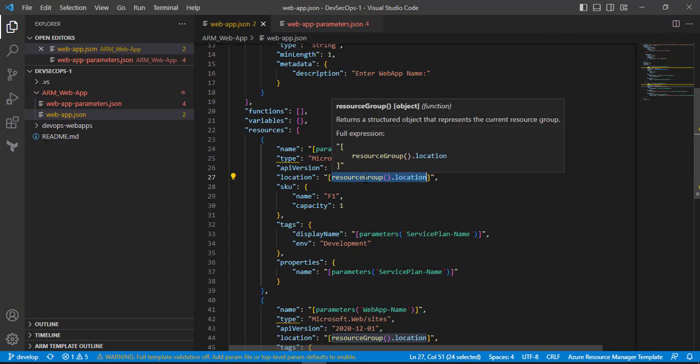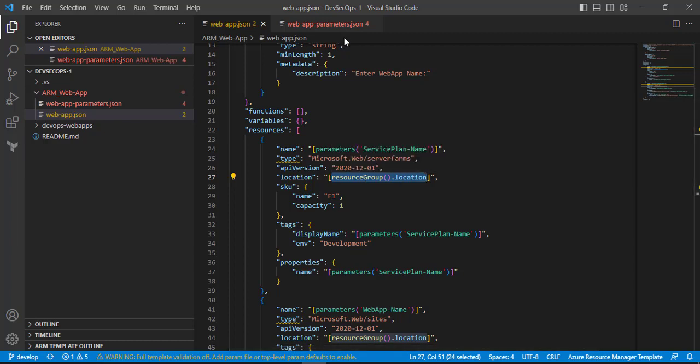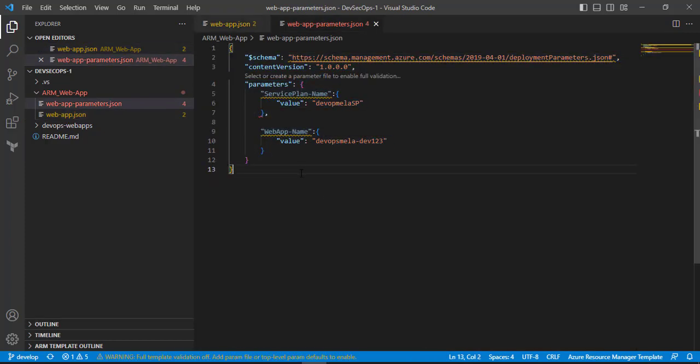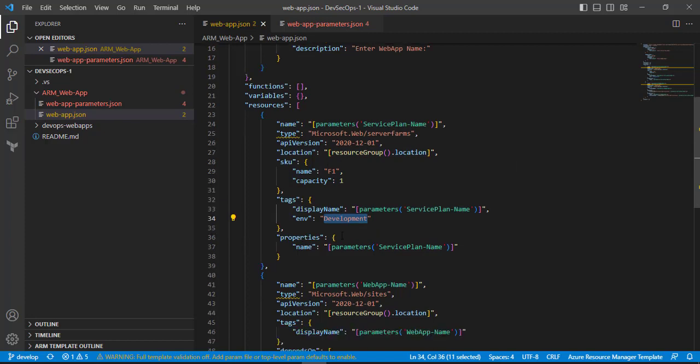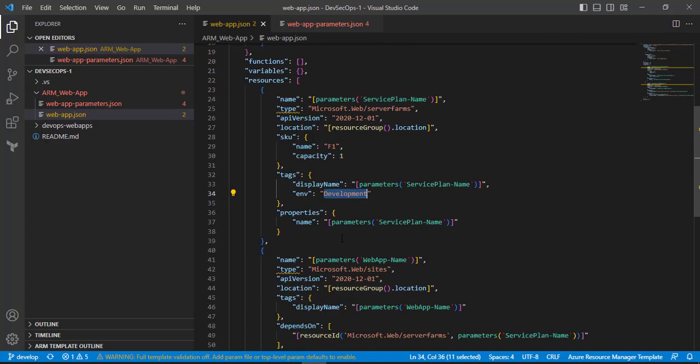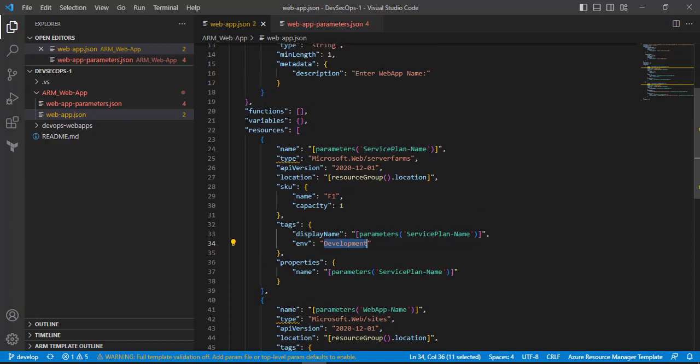If you want to hard code the location name, you want to create a different location, even that is possible. You can even define this as a parameter over here, and you can define the values over here. Whatever you see, even this is hard coded right now. F1 is hard coded, capacity is hard coded, this resource group name is hard coded, this environment is hard coded. Wherever you see all this, and if you want to change it at runtime, or if you want to have a distinct value, you can make use of variable.